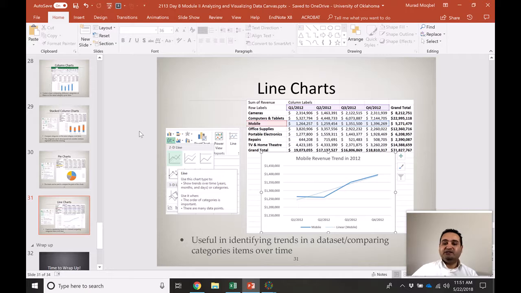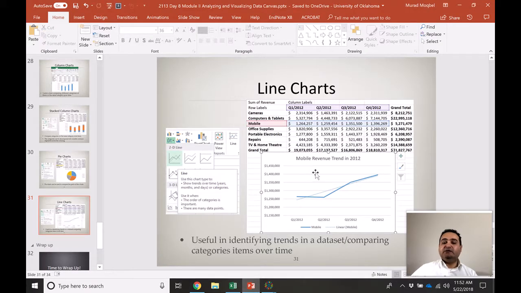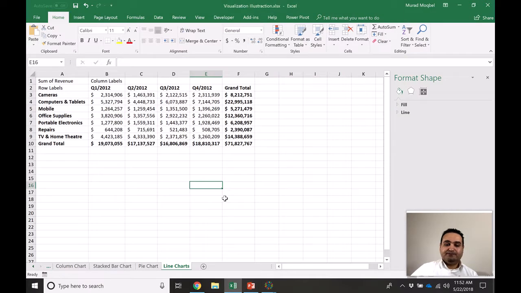Now let's move on to the next one, which is the line chart, which tells us the trend over time. Let's replicate this one using the data set that we already have. They are looking at the mobile revenue trend in 2012, and they also show the trend line. So let's do this.